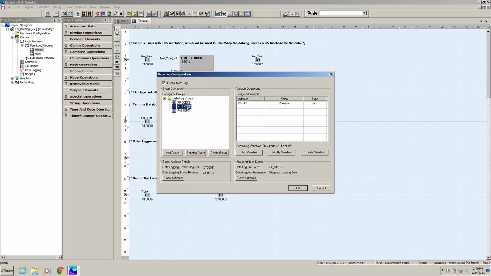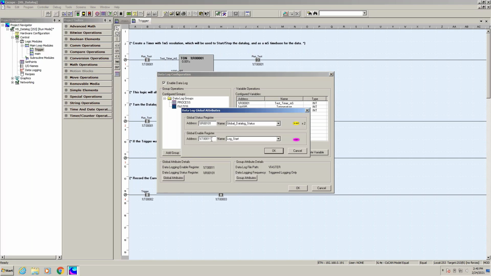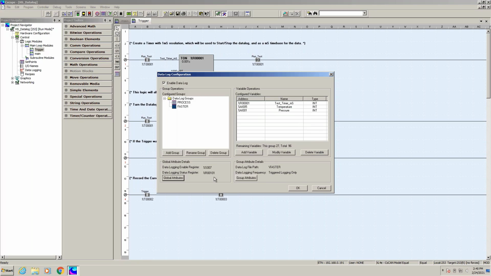I'm going to go ahead and delete this high speed group, so we don't have any conflicts there. I don't have to, but I'm going to go ahead and do that. And then I'm going to go back here under global attributes, and I'm going to change this enable register back to S7. Why am I doing that? Well, because I'm in ladder control over this T2 trigger bit, so I can just start and stop that test on demand, so I can go ahead and leave this global attribute always on.